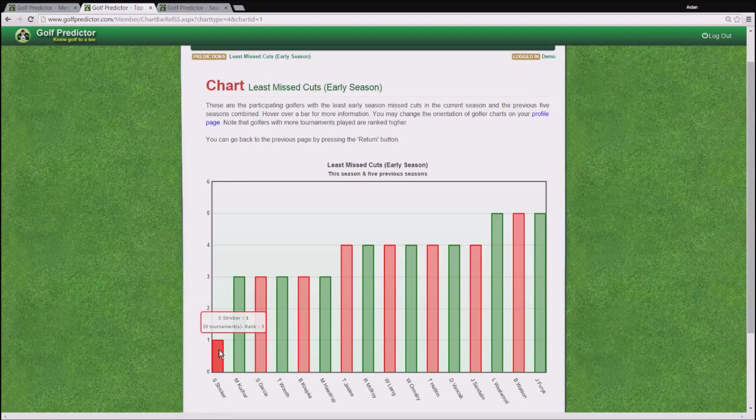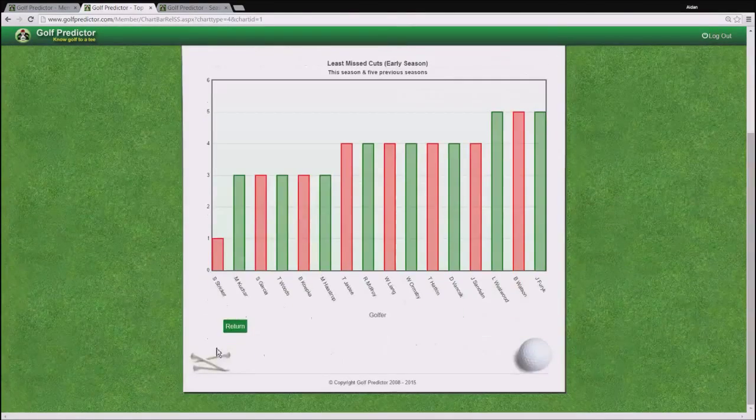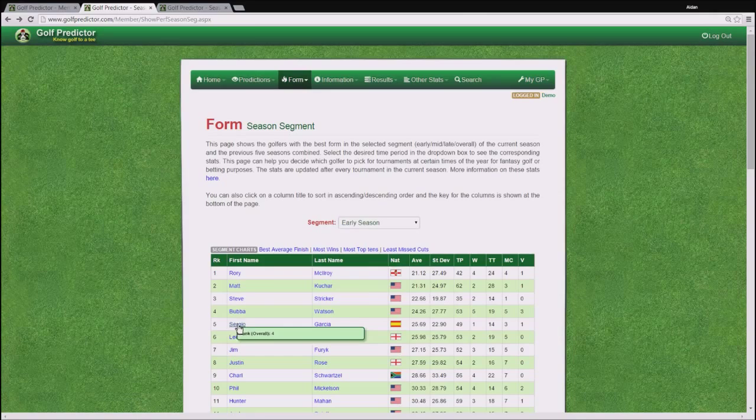So you see that Steve Stricker has only missed 1 cut in the early season from 35 tournaments that were analysed. That's pretty impressive from Stricker. Okay, so we'll just go back to the previous page again.